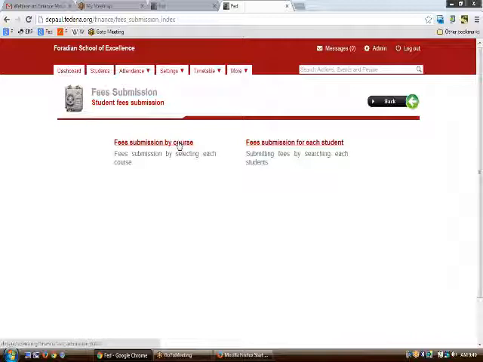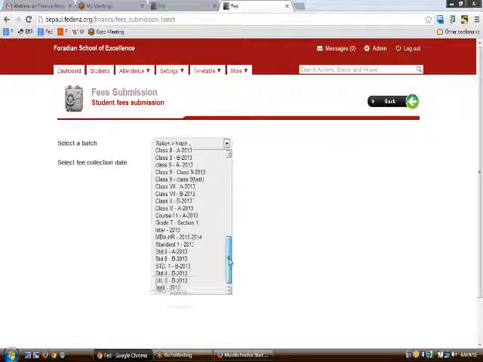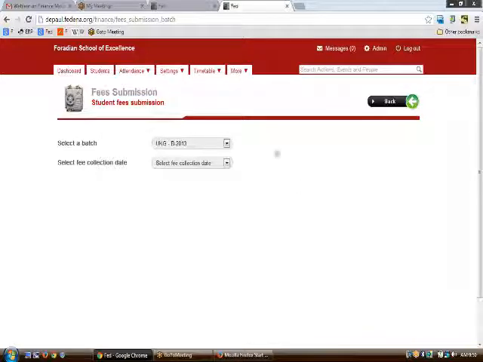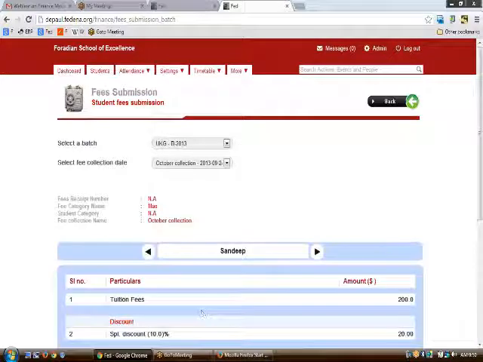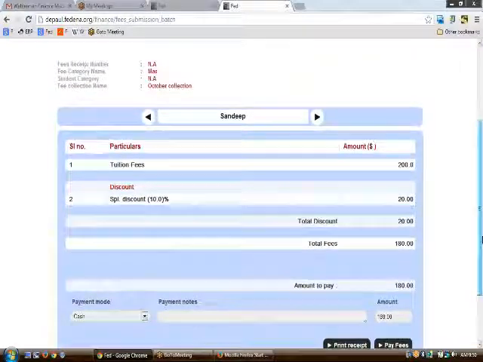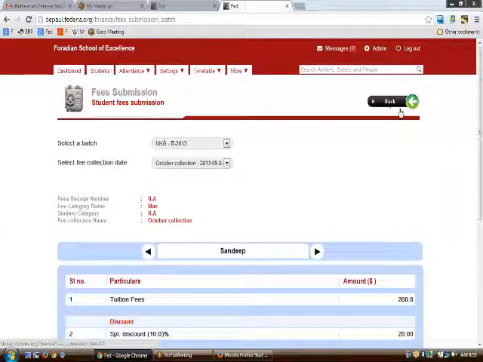To collect the fees, you need to click upon fee submission by course or fee submission for each student. The fee submission by course thing would mean that you are paying the fees of each of the students by course by selecting the course itself. So you need to select the batch here to pay the fees, then the fee collection date, and here's the place where you can pay the fees of students. Or this is how you can pay the fees of a particular student for a fee collection date.